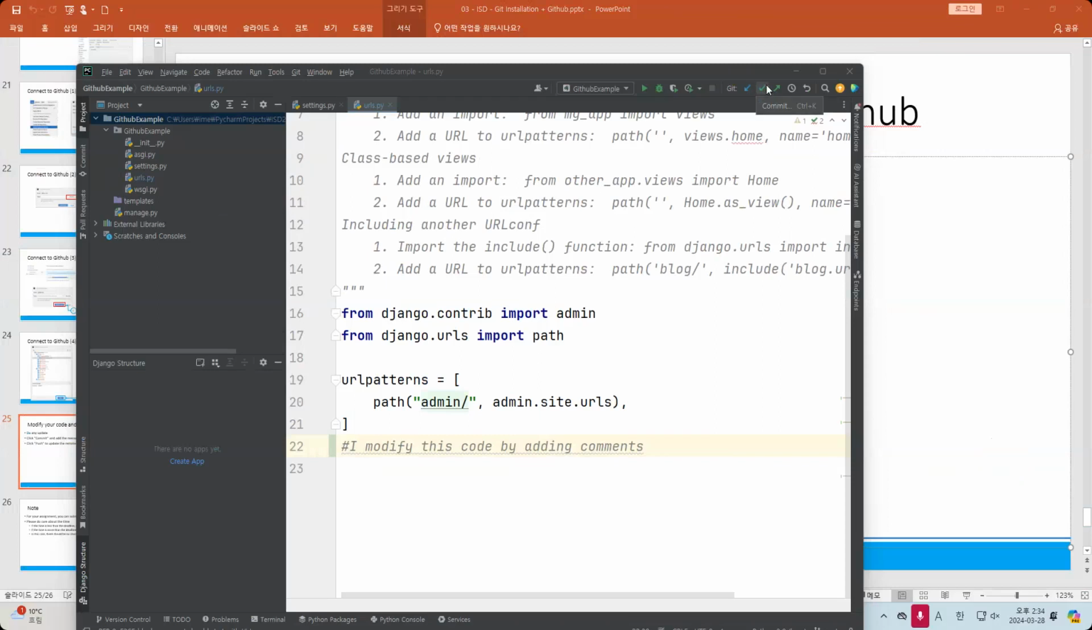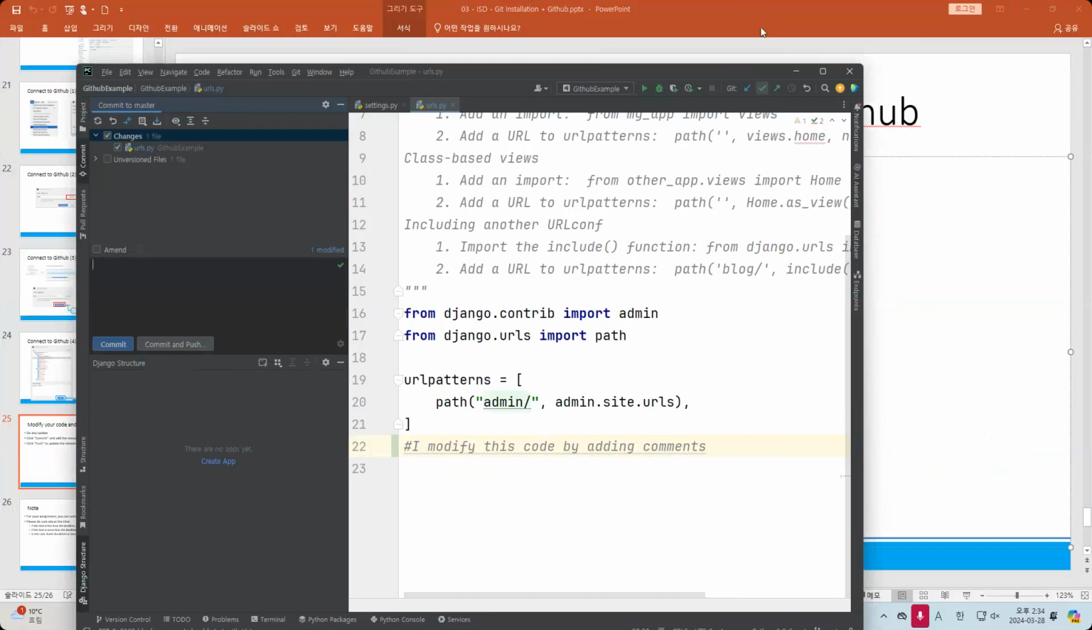The second one is commit. Commit means I need to send. I need to make this new thing in my PyCharm, and I want to put it into the Git in my local computer. So first I will commit. It means I do some changes. You can see here, what are the changes?